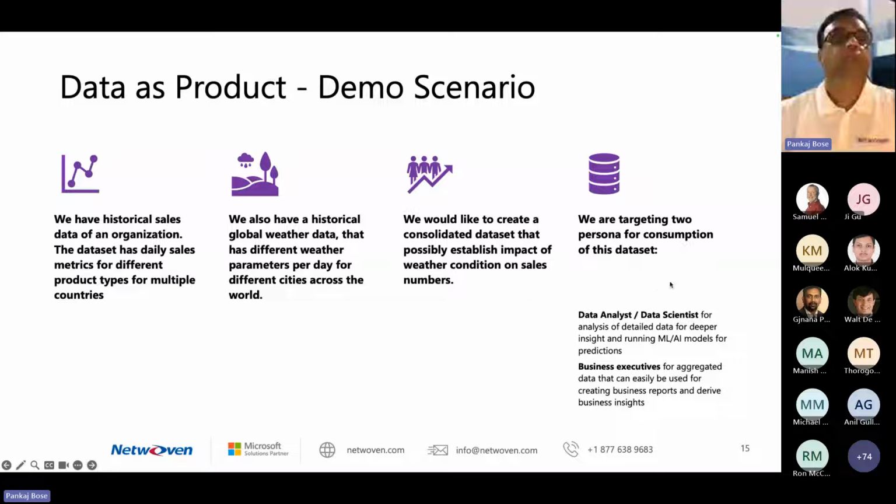And they have two prospective consumers for their data set. One is the data analyst and data scientist who would be interested in detailed data, cleansed but detailed data, for their modeling purpose. And they also have the business executives who would be looking for more summarized, aggregated data for quick business reporting. Now, with that, we'll jump over to the demo.